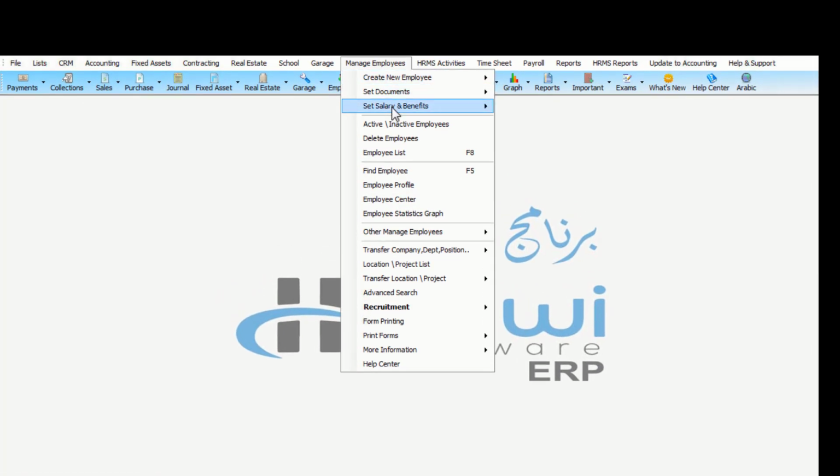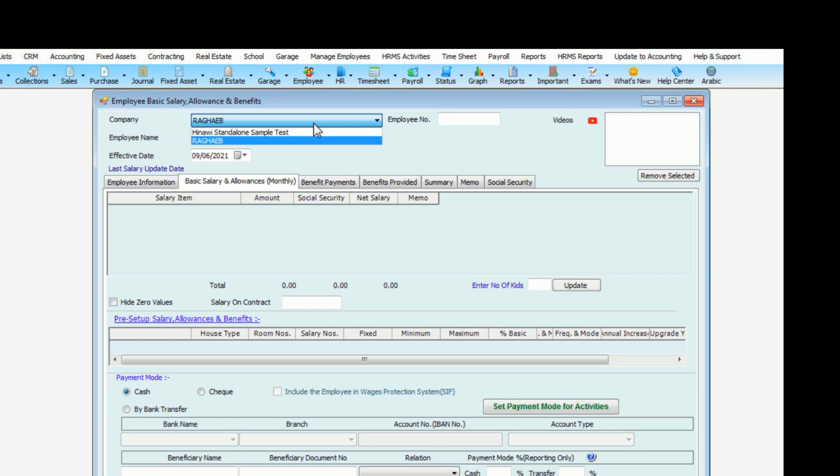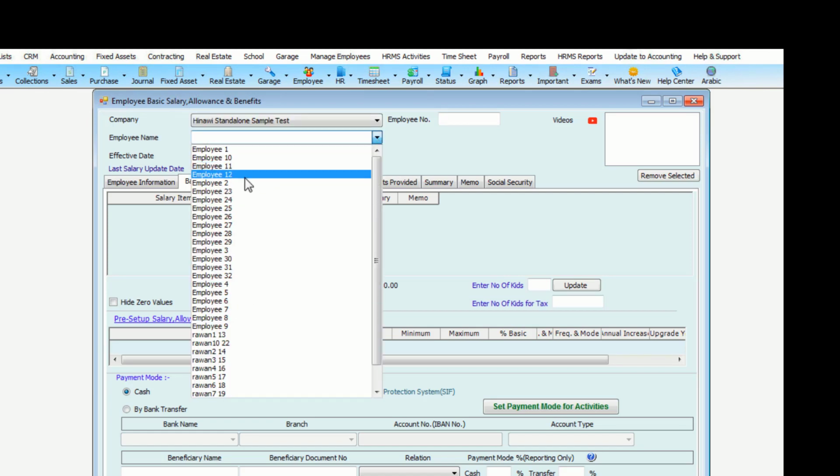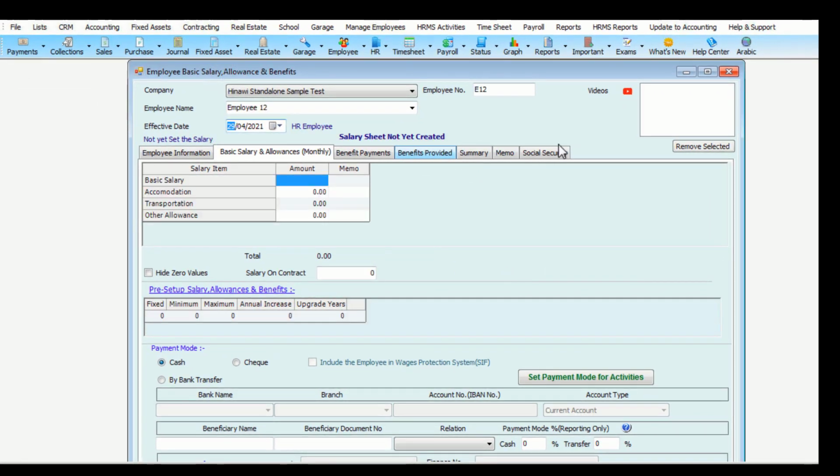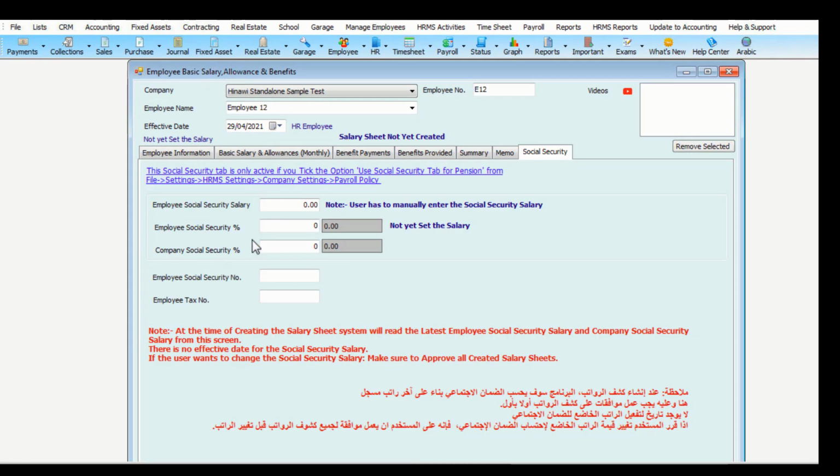And then we can go back here to the Manage Employees. We can go back to Manage Employees, set salary, and then select the company we want, and then select the employee, click enter, go to the Social Security tab, and now it's displayed where we can add the salary we want, whether it's basic salary or total salary. We can add here the employee's social security salary to have the percentage calculated from it.